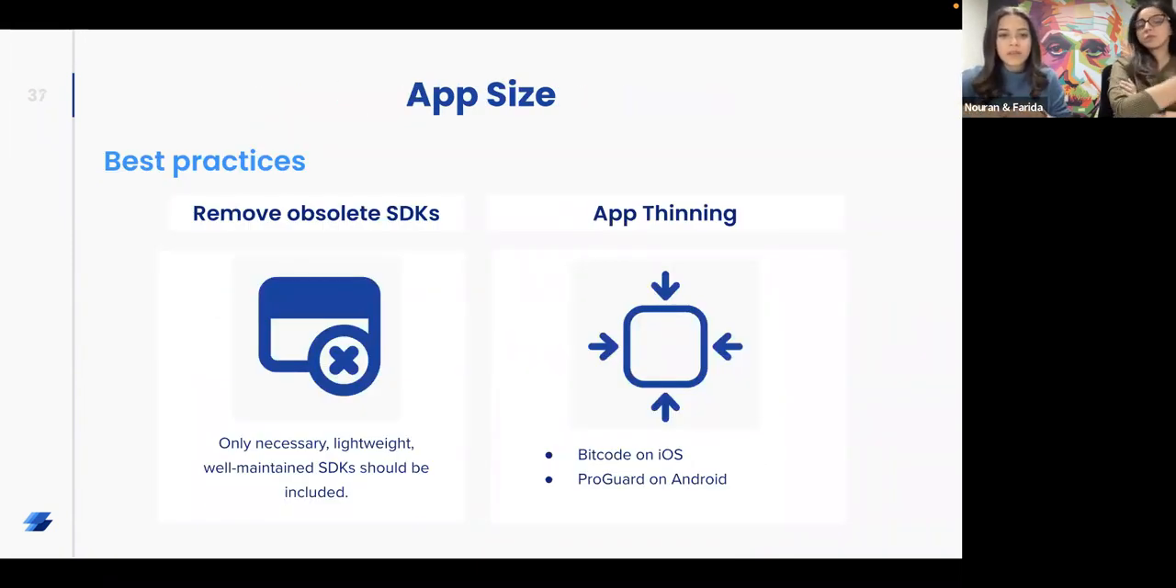Next is the app size. Again, you need to make sure that the app size is not, because it's a super app, it doesn't mean it has to be a super sized app. What you can do from your side to make sure this doesn't happen is remove any obsolete or unnecessary SDKs, and only integrate lightweight, necessary SDKs that are well maintained, to make sure that they're not taking too much space and not causing any more performance issues on your side.